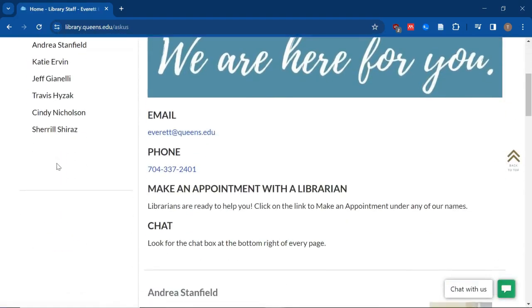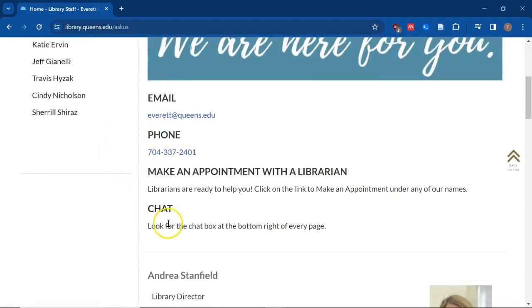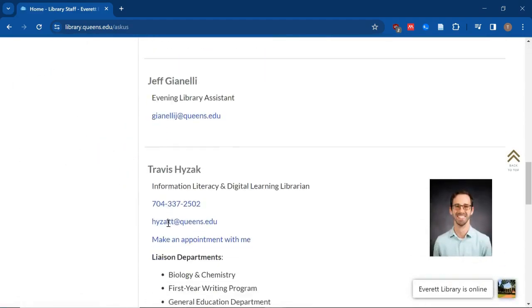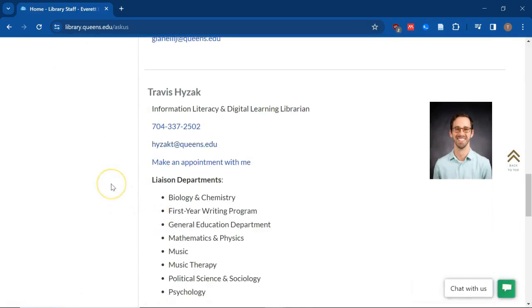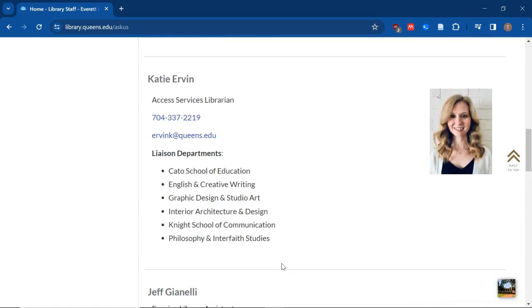And then you can find our contact information here, our general information as well as our individual contact information. You can make an appointment with us or call us, email. You can also visit us at the library. I would recommend setting an appointment first just to make sure that we're actually available to meet with you. And we have specific liaison departments. So if you have a question about doing research for music therapy or psychology or something, I can help you with that. If you have a question about doing research for philosophy or communication, Katie can help you with that. And again, we are happy to work with you.